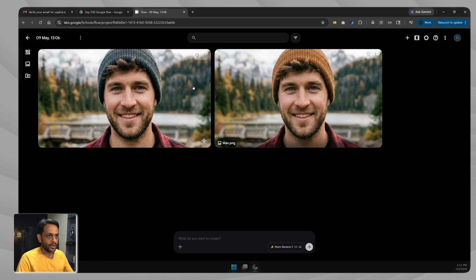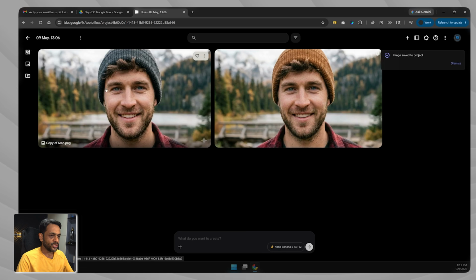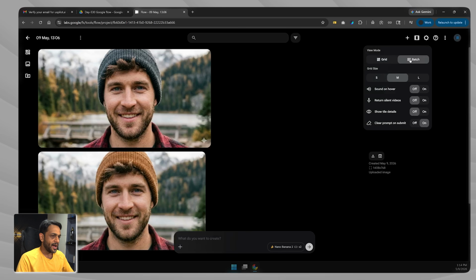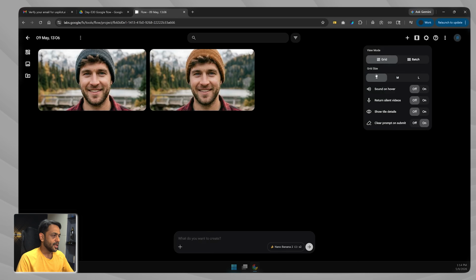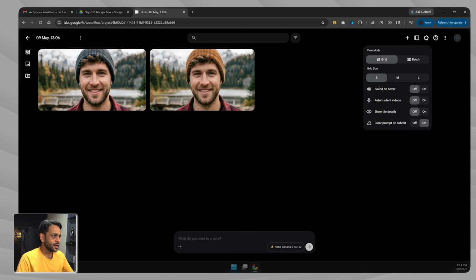So if I go back, you can see we have two images. This is what was generated, and this is what we actually uploaded. So I clicked on save image to project, and that's where this got added to the project. Now if you go to settings here, you can play around with the view, grid or batch. And you can also play around with grid size like small, medium, large, and so on. Small looks good. Sound on hover should be off or on, mainly for videos. Return silent videos. Do you want it on or off?